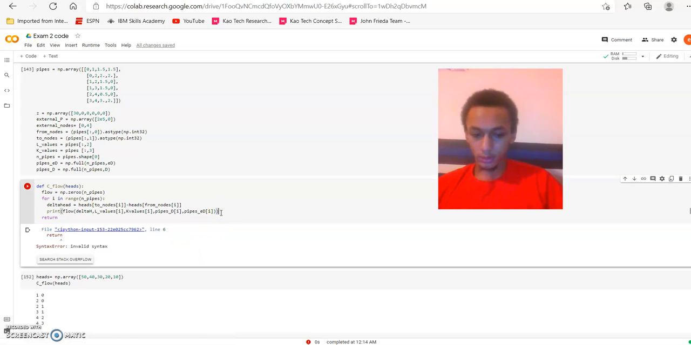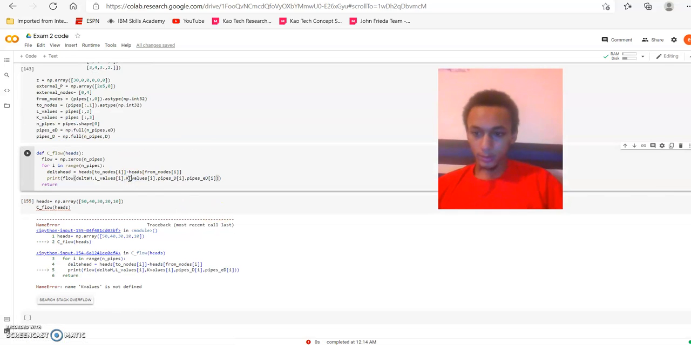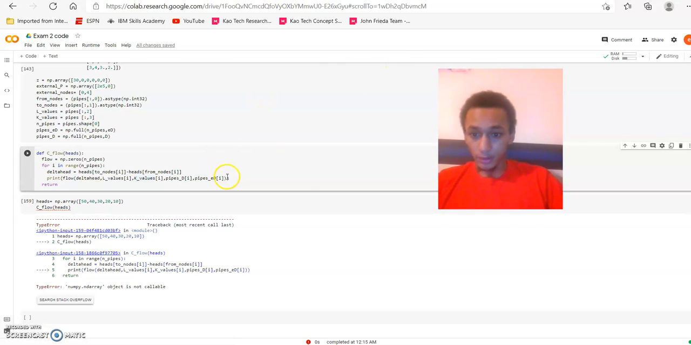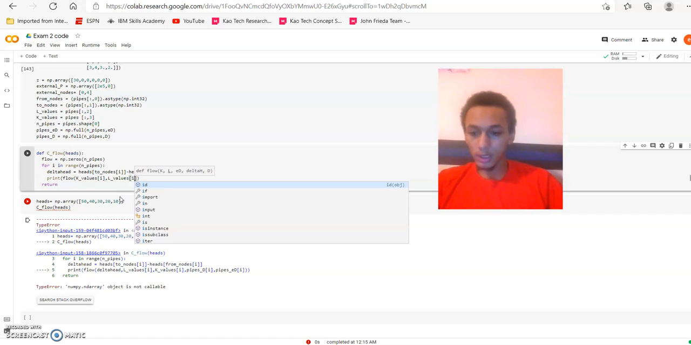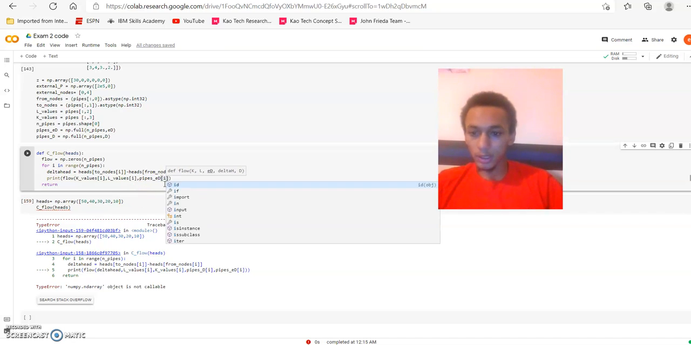So, it says K values is, it's my bad. Something not call for. I think I know what the problem is. I think I gotta do this in order. So K values I, L values I. So pipes ED I.